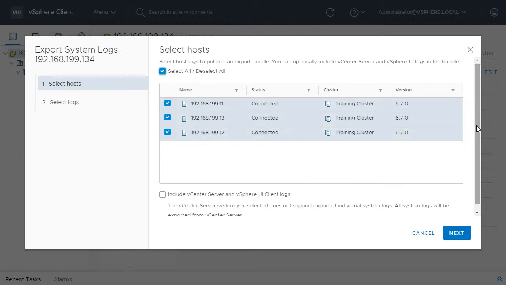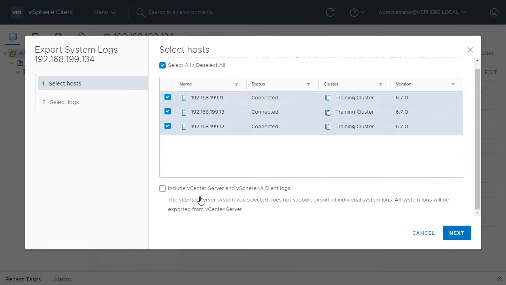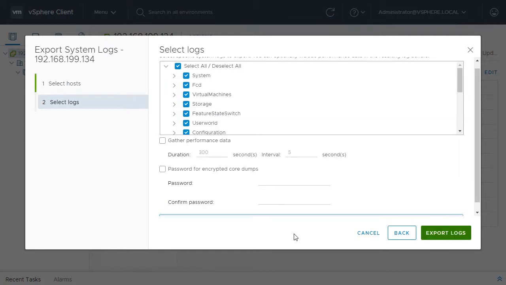I've got 3 hosts in my environment. I'll choose all 3. And then, do I want to include the vCenter logs and the vSphere user interface client logs? I'm going to go ahead and include all of these logs. Now, that being said, basically what you want to do here is grab whatever VMware support is asking you to grab. So they might not want all this information. I'll just export it all for this particular demo.